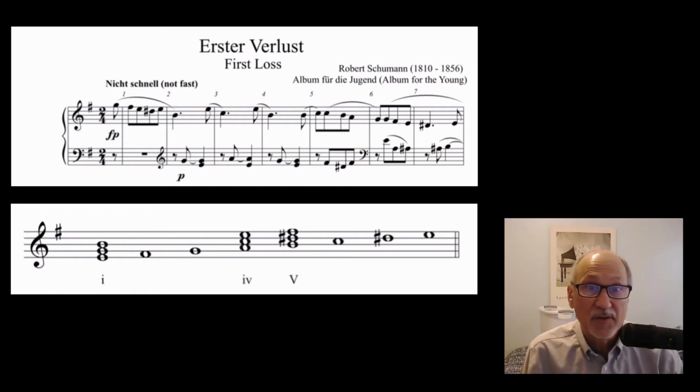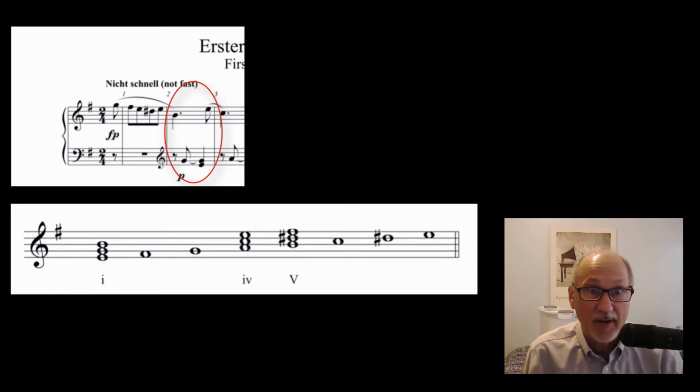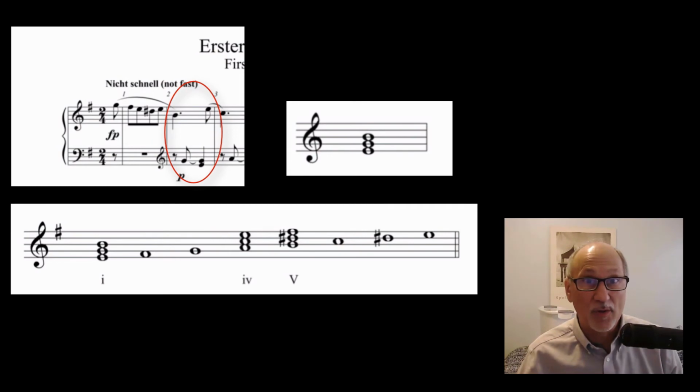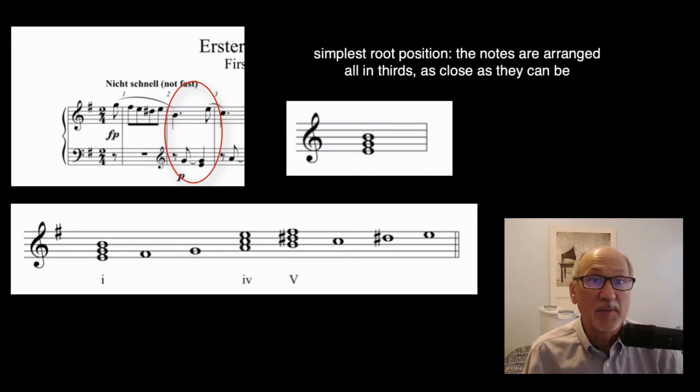Now measure 2 contains the first complete triad. We'll take all the notes and arrange them on a separate staff, building up the triad in intervals of a third. Remember, triads rearranged on one staff, all in thirds, as close as they can be, are said to be in their simplest root position. And this helps us to see clearly that the one chord in the key of E minor is present here. Often with piano music, composers like to make interesting patterns with the pitches, resulting in harmonic activity that extends through time. But regardless of this interesting pattern in measure 2, we can also see that the lowest note of the pattern is E. So the chord is in root position.